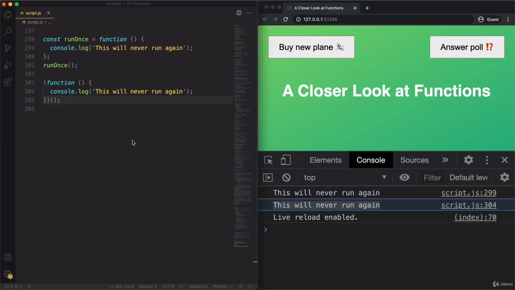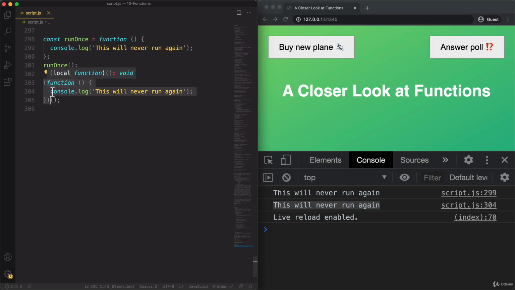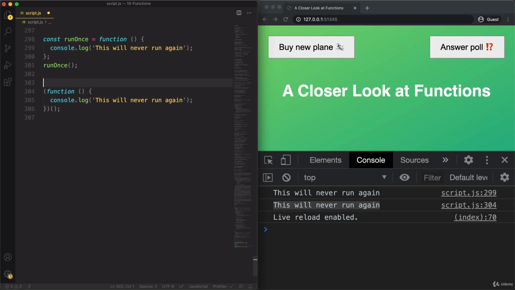All right. So again, this here is really just the function value. So it's just a function expression. And then immediately we call it here. And so this is why this pattern is called the immediately invoked function expression, or IIFE for short.